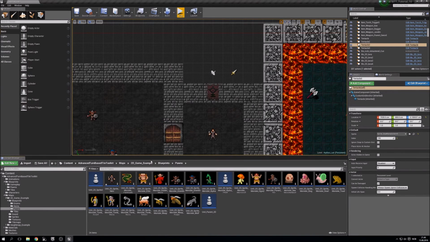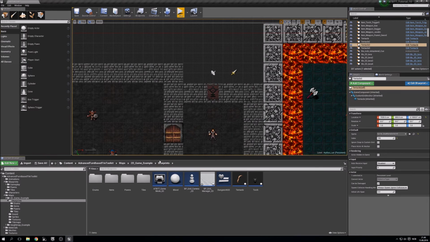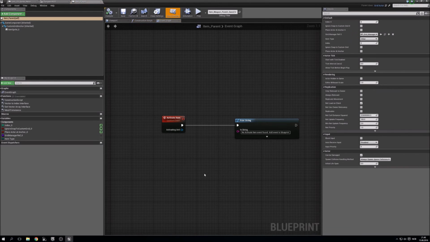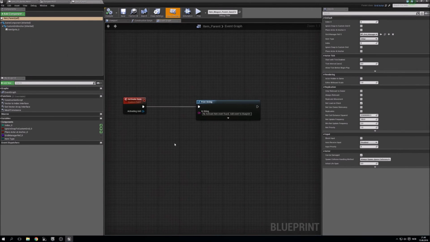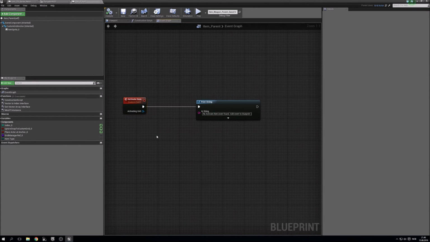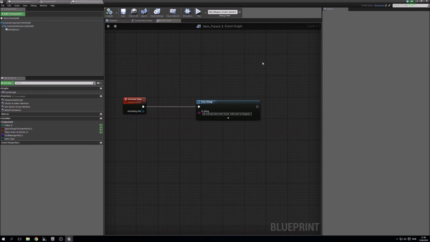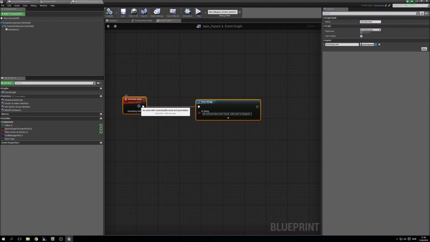So yeah, that's all of the units. If we now go to the items, which I was just talking about, we have the item parent. This is a very basic blueprint, which has a sprite and which has the activate item event, which by default just prints "no activate item event found, add event blueprint." So this is just a parent that is not used. We modify this event in the child actors.